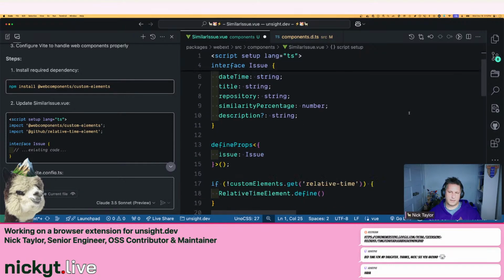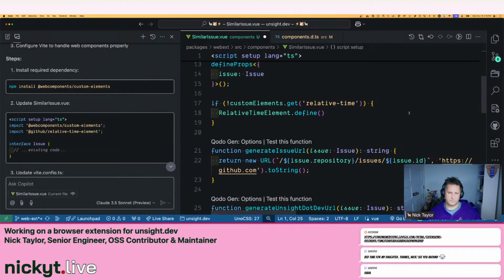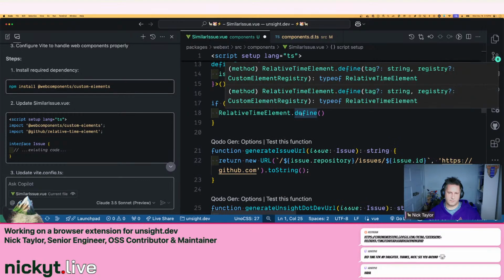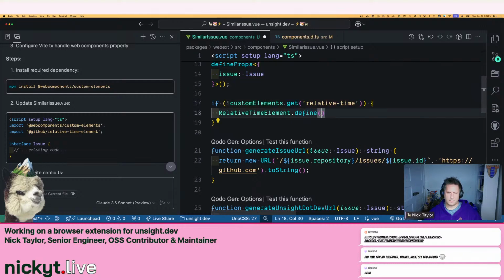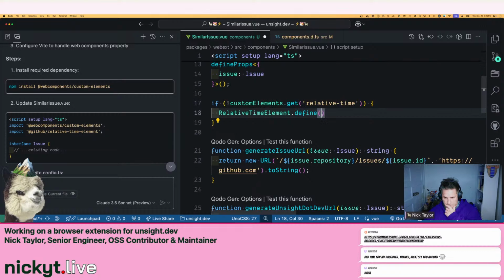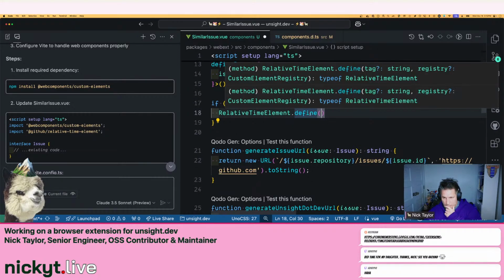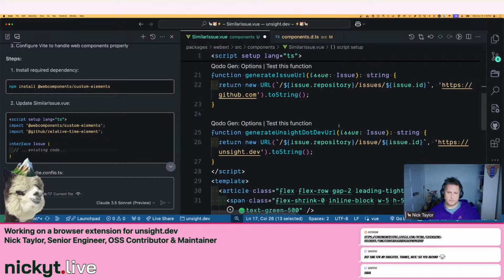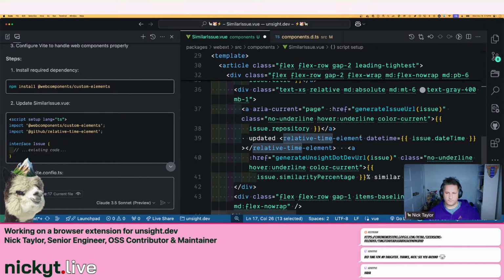Okay, actually, yeah, imported it twice. Don't need to. Relative. Okay, so that's right. And then do I need to tag string? Shouldn't need to. Okay, yeah. And now this should just be relative time.